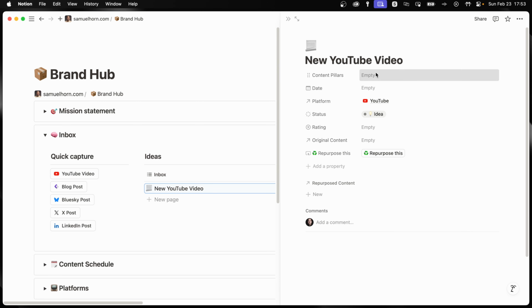If we click into it, we can see that I can pick a content pillar, which is basically the 4 categories I create my content under. So we can pick one here if we want. We can set a date for when we want this to go live. It has the platform YouTube, status of idea, can be moved to other statuses depending on the state of the idea. We can rate it, of course.